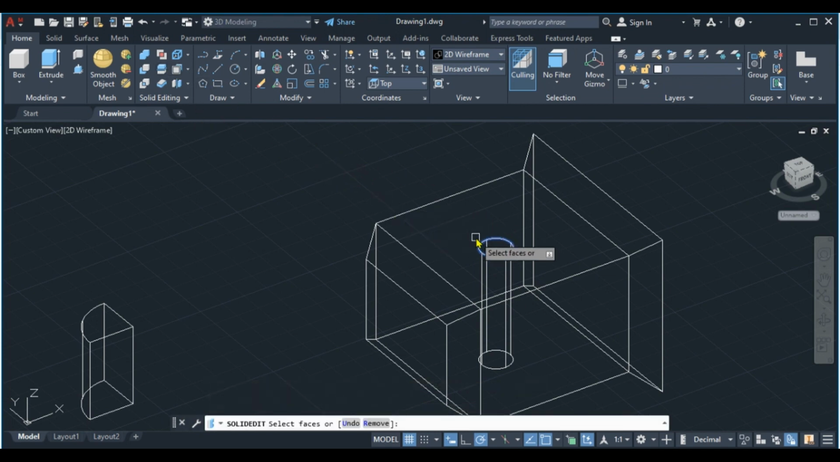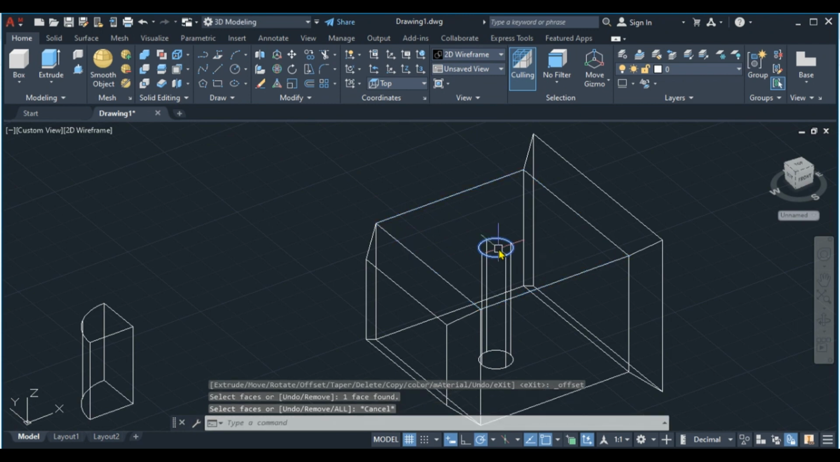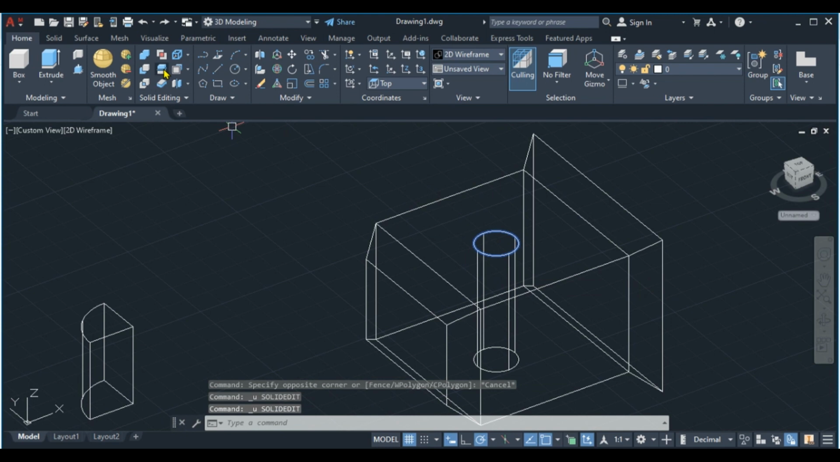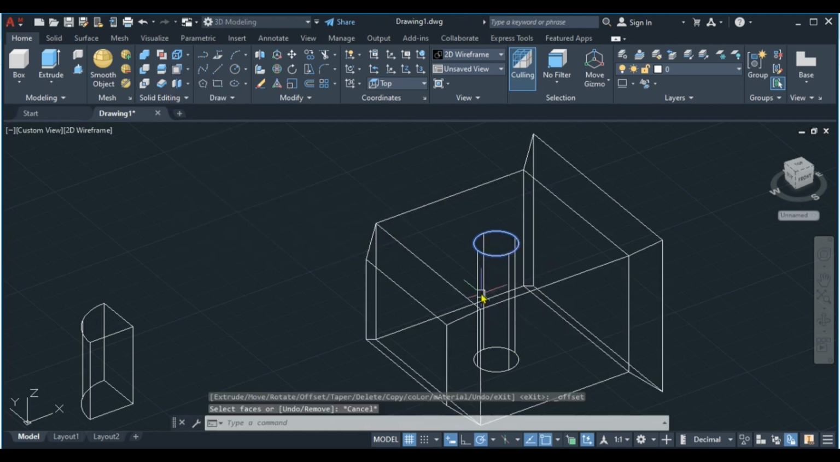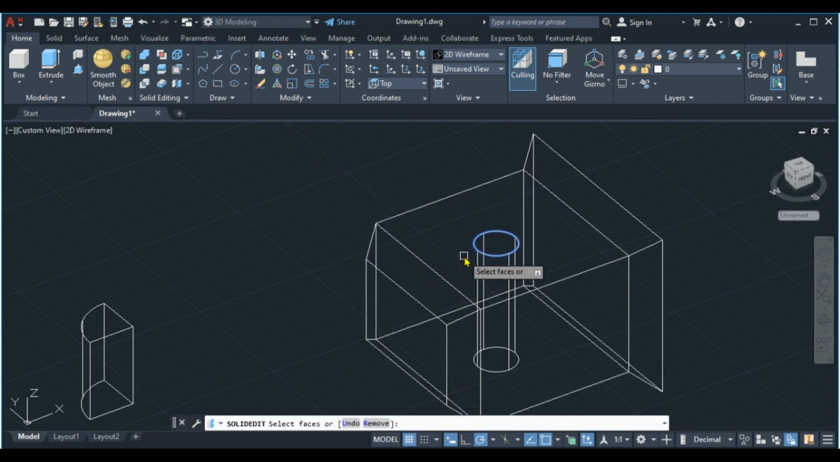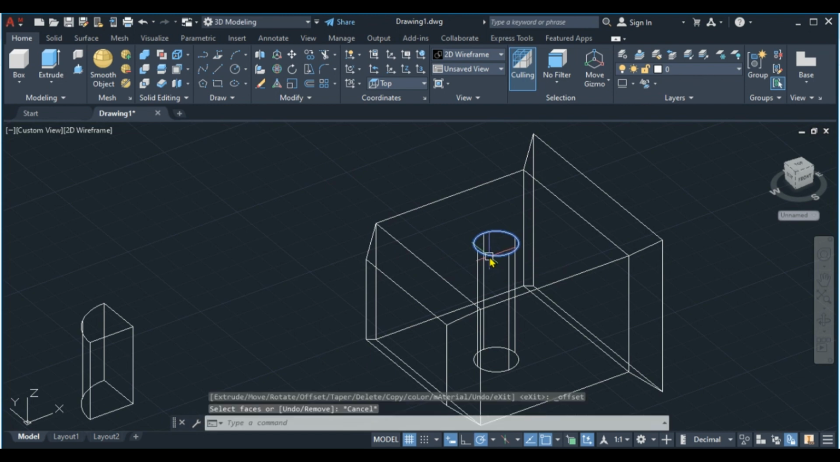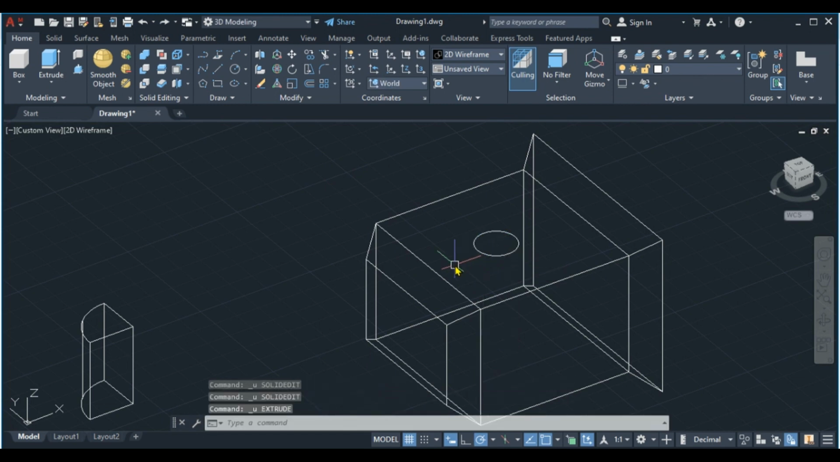Let's do it again. Right. Select the face. Control Z, go back, and let's go again. Select the offset right here. So this is the face. Did I select it? No, I didn't. Oh, I think I went back too much. Okay, so don't worry, let's extrude.